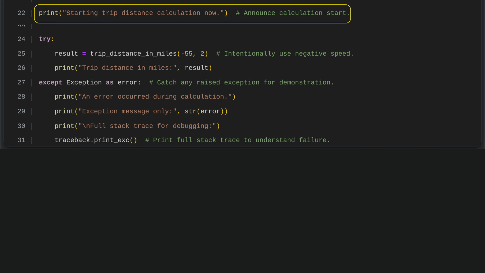The program starts by announcing that it is beginning the trip distance calculation. This message lets the user know that the process is starting and sets expectations for what will follow. It also provides context for any results or error messages that may appear during execution. In this way, the initial announcement helps the user understand the purpose of the upcoming output.